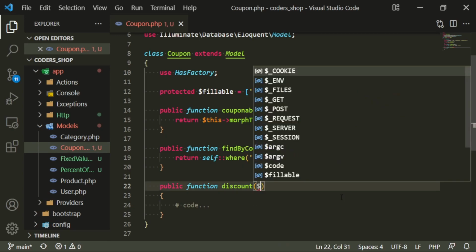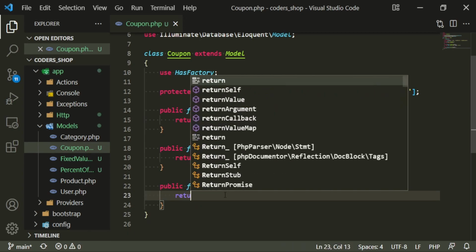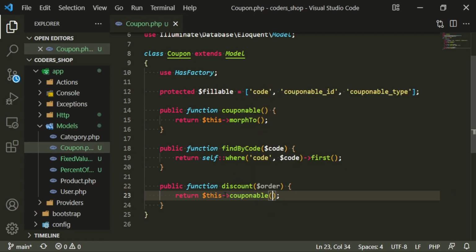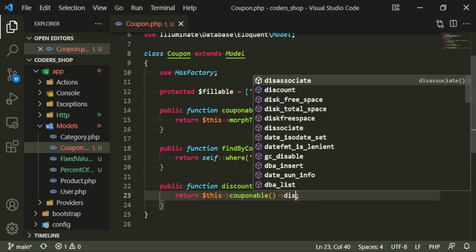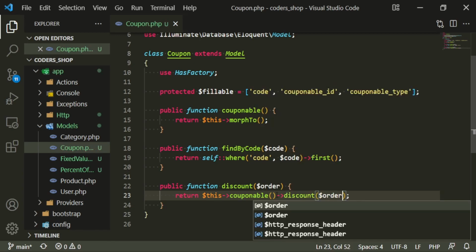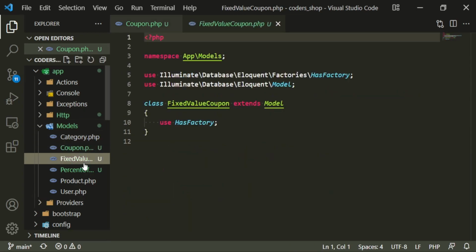So for here, we're going to pass in order. And then we're going to return this couponable. That's the relationship from up here, right here. Return this couponable. And it's going to be looking for the actual discount, which means that we also need to pass in the order. So when we're using these coupons, it's going to be using that morph to couponable relationship. And then it's going to be looking for the discount based on which coupon we're using.